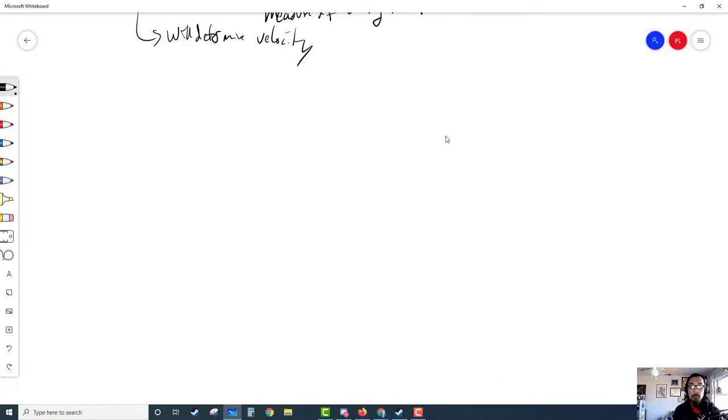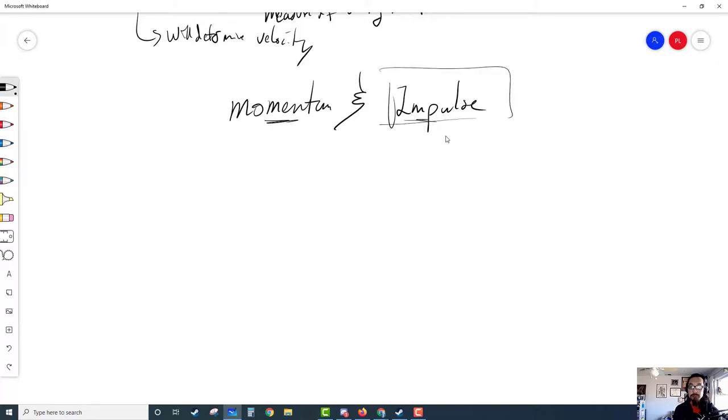Let's do momentum stuff. Okay, so momentum and impulse. I'm going to go a little bit extra here. I'm going to help us with the graphical part as well. So let's do impulse here.